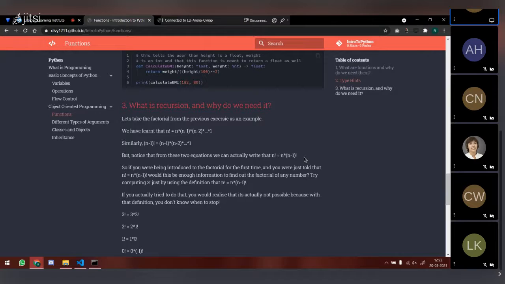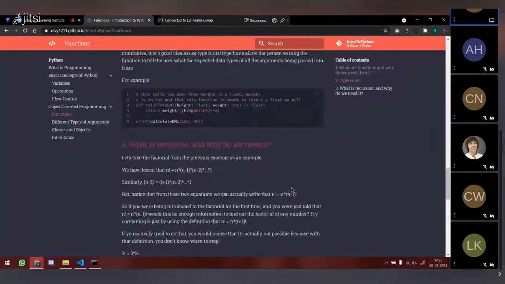So you have a factorial here, you have a factorial here as well. So if you were being introduced to the factorial for the first time, and somebody told you that n factorial is equal to n times n minus 1 factorial, is that actually enough information for you to calculate the factorial of any number?